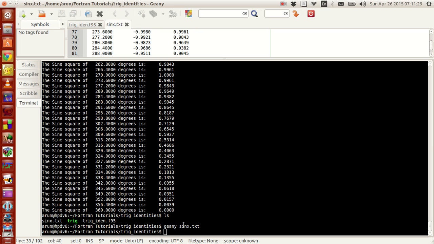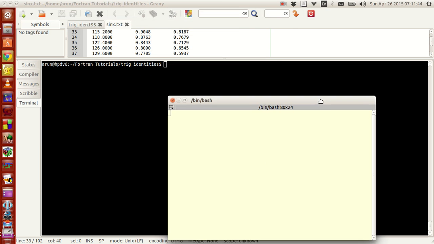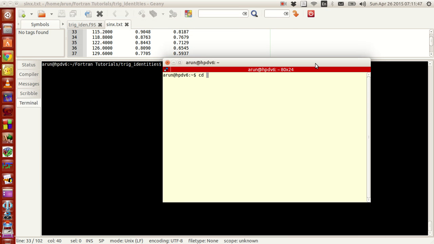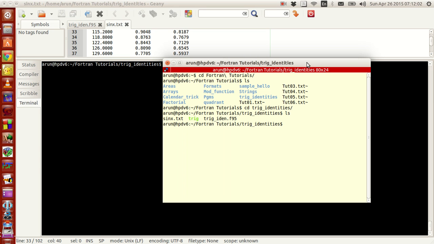Let's have a look. Let's use GNUplot to run this. Now I just use a terminal. I create a new terminal instead of having it here. I go to the folder where we kept our Fortran tutorials. Our files are in trig identities, so cd trig identities, ls. There we have it. Now the sinex.txt is available.